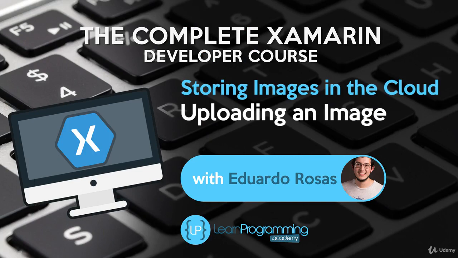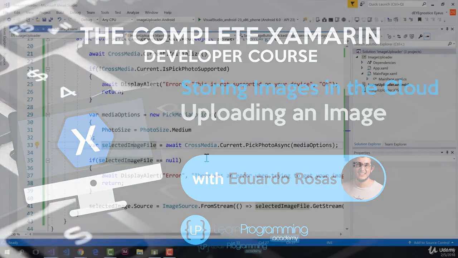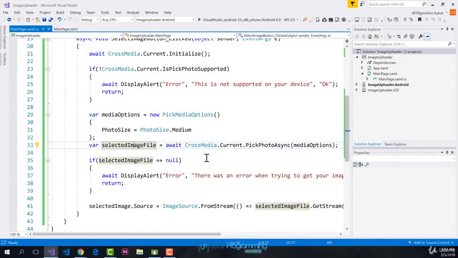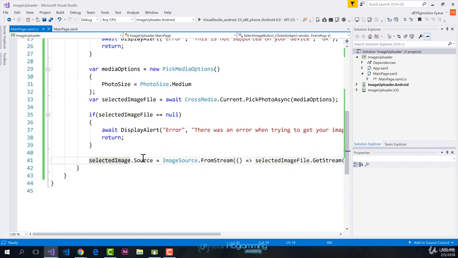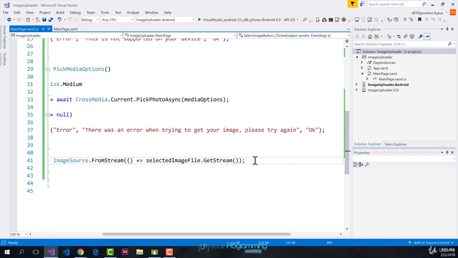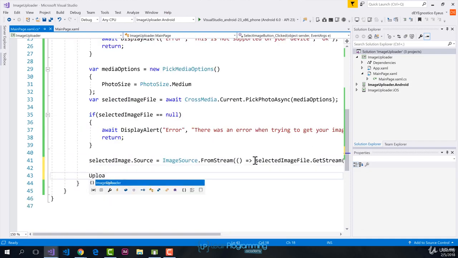So we're already getting an image from somewhere in the phone, we are selecting it, and we have already prepared both the project and a storage account that we created back in Azure. The only thing left to do is to insert or upload that image. So right after setting the source for this image, I'm going to call a new method that I'm going to create so we can upload the image.